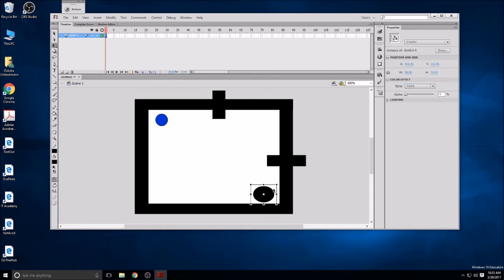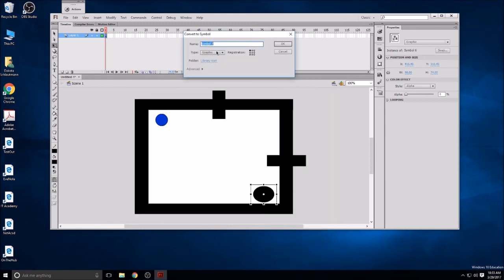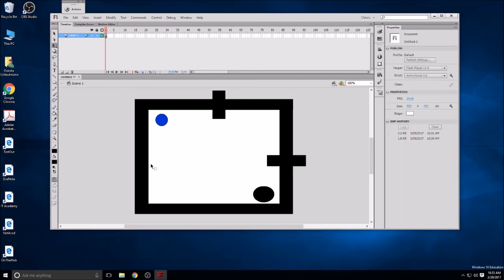Now what we're going to do is right click it again and convert it to a symbol, but this time instead of a graphic, a movie clip. We're going to press OK. For the instance name, we're going to do exit_2. Now that we have that done, we're ready to move on to the next level.